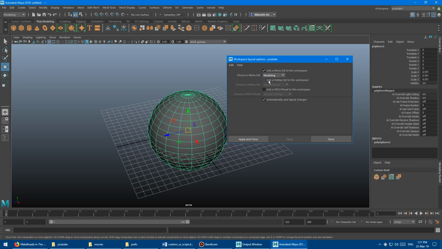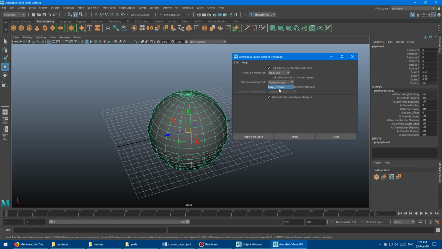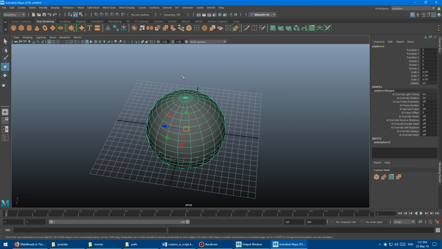But then you have to say link a hotkey set to this workspace. You have to turn that on and see, by default, it's Maya default. I don't have any custom hotkeys, but you would do a drop down here and you would choose your hotkeys, whatever you called it, YouTube or whatever you want. But you need to turn that on and hit apply and say, this workspace uses this set of hotkeys. That way, the next time you restart Maya, you won't have to worry about having to choose that hotkey system each time.